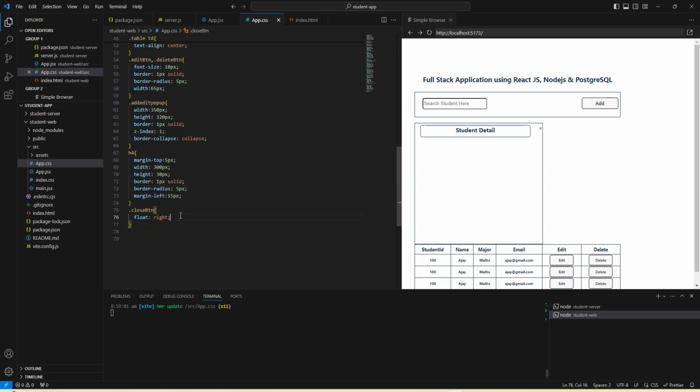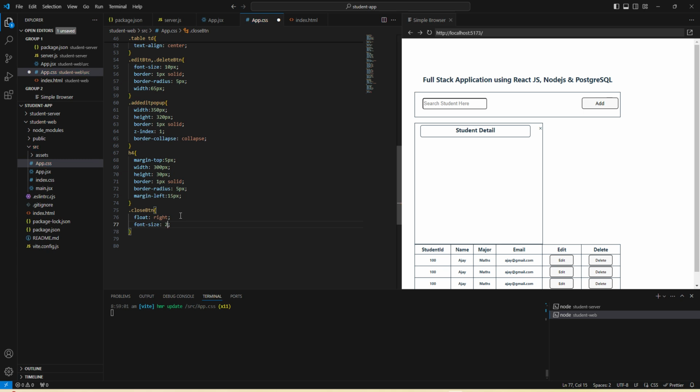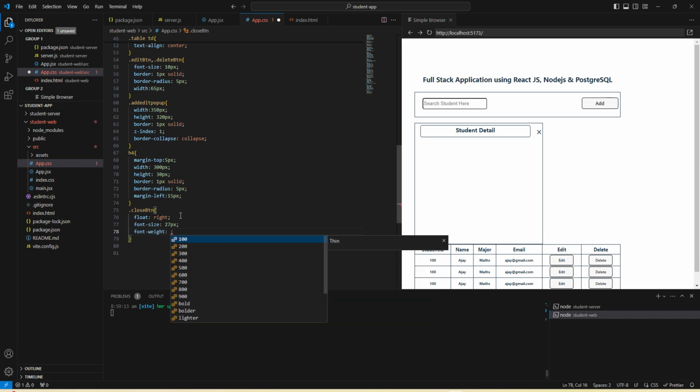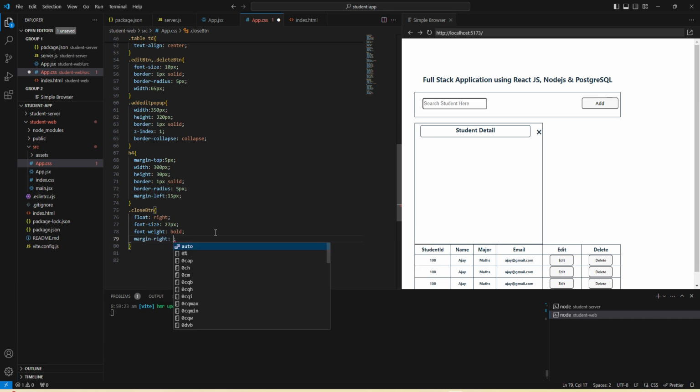Now we need to add for close button as well. Let's say font size we can define 27 pixel. Let us check what happens. Okay, font weight as bold. Fine. Margin right we can give 5 pixel. Fine, it seems good now.